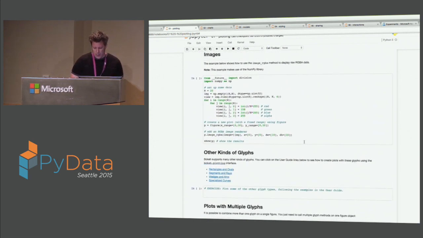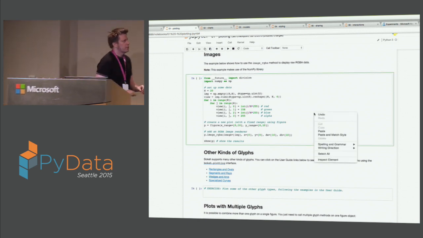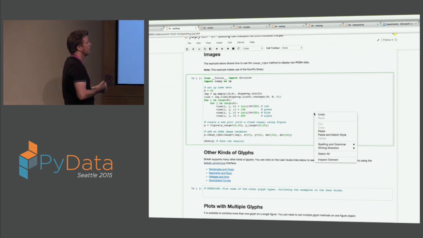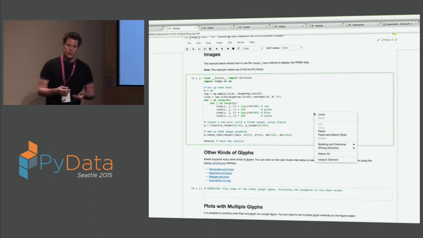Another example here, let's take a look at images. It's definitely possible to show images. This one's a little bit more sophisticated. I'm actually using NumPy here to create the color data. There's a couple of different ways to show images in Bokeh.